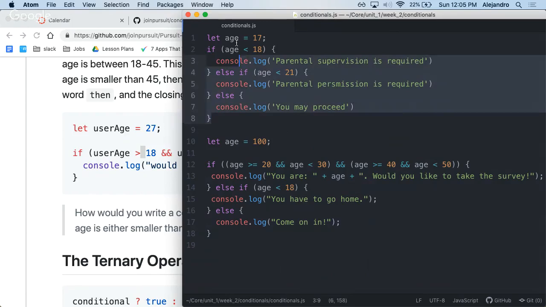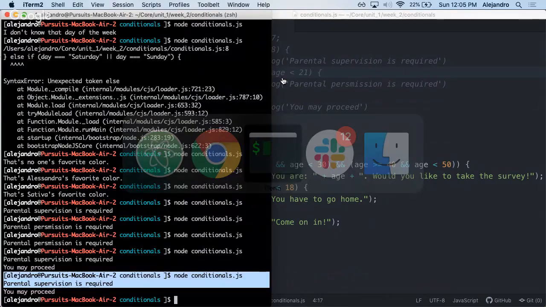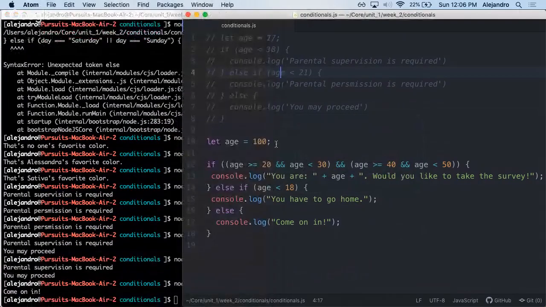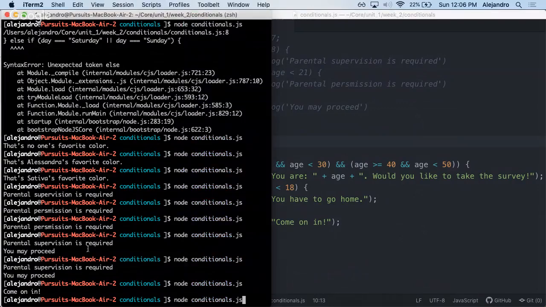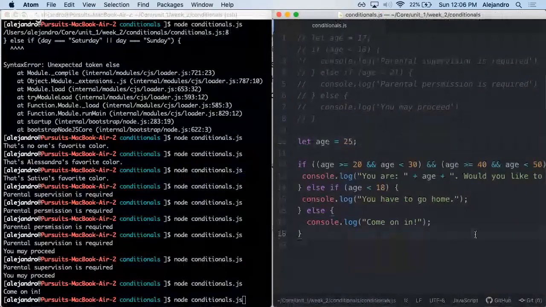I'm gonna comment out this so that we don't see it. Let's run our program. Come in. Okay, we're 100 years old. Let's say we're 25. What are we gonna see? If my age is 25, what am I gonna see?